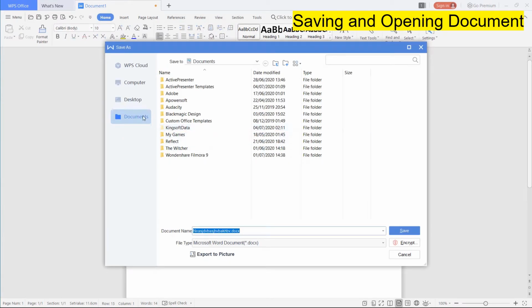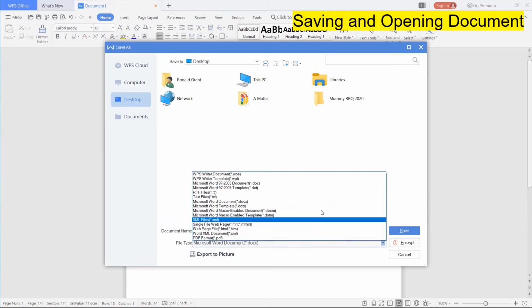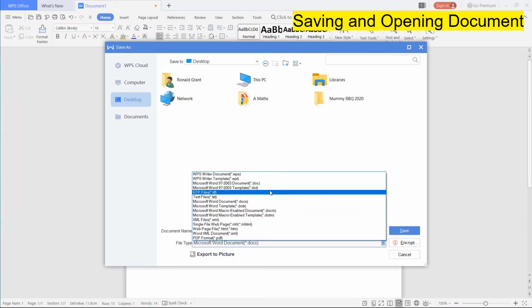I'm going to save this in, let's just choose desktop, that's fine. I'm going to call this one novel. Right? After that, I'm going to simply choose save. But as you can see here, there's a drop down list, and from the drop down list I can save this as any of the file formats available here.